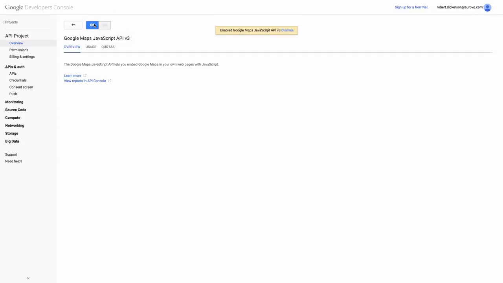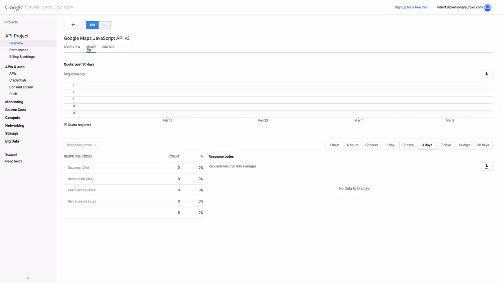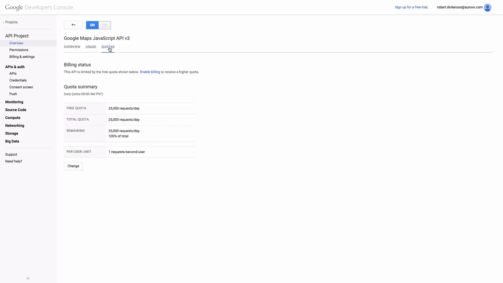After you enable the API, you will see three submenus: Overview, Usage, and Quotas. Usage provides the total number of API requests and responses for your account based on a specified timeline. The Quotas screen will show you the limits in requests per day and your remaining requests. You'll start out with 25,000 requests per day and 1 request per second per user.